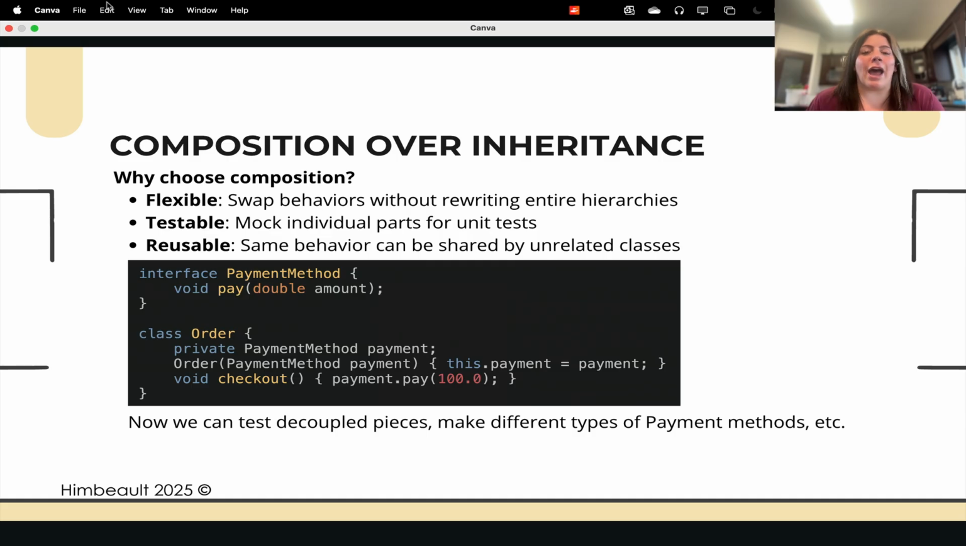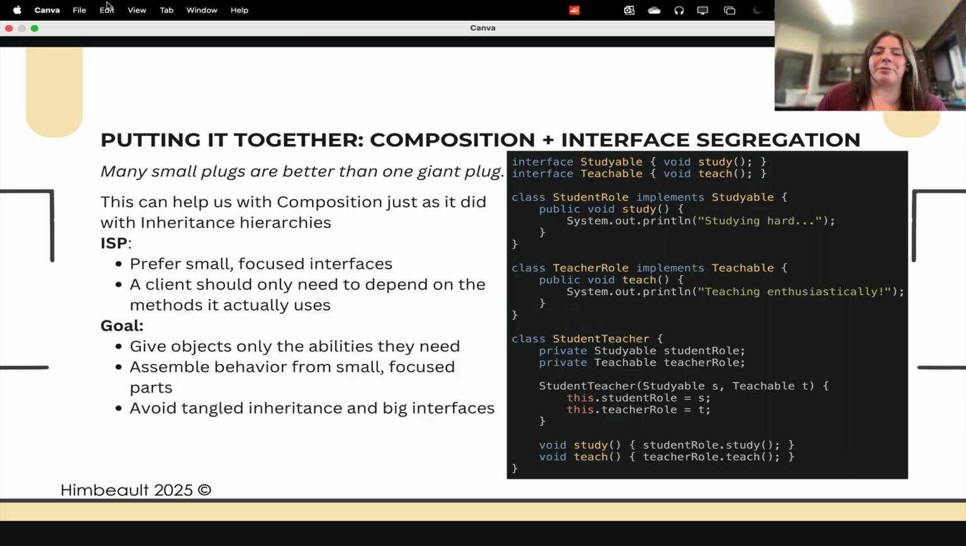So instead, perhaps we have this payment method option as an interface, and now we've decoupled those pieces. Now if an order goes through, regardless of the type of payment that's being made, we can just pass in the payment type. We don't have to specify, oh, it's a PayPal payment method or a credit card payment method. So when we want to put all of this together really nicely, we can see that many small plugs are going to be better than one giant plug, right? This helps us with our composition, just as it did with inheritance hierarchies.